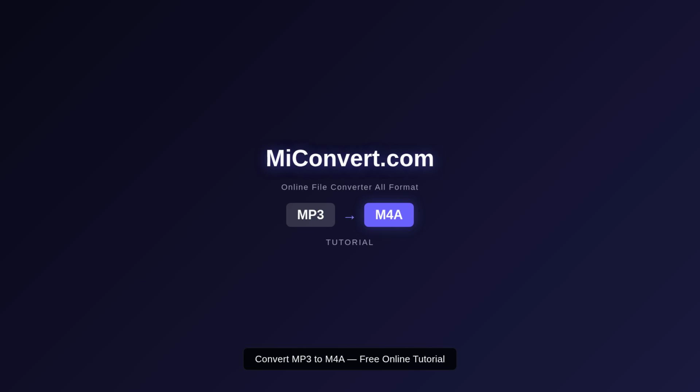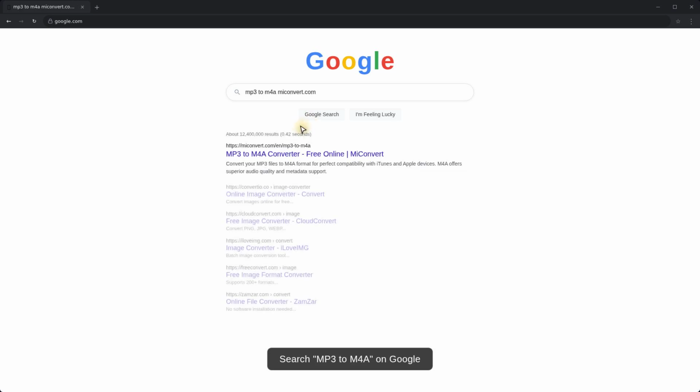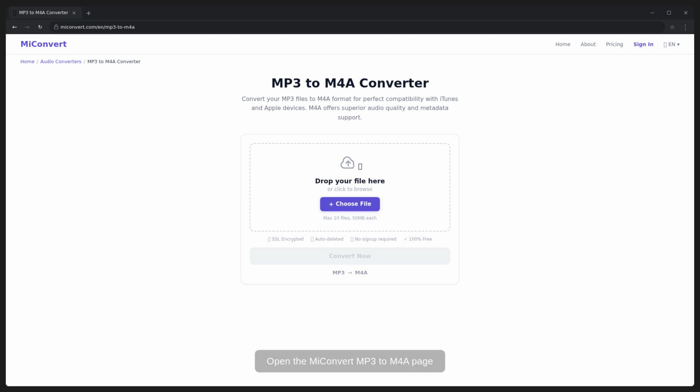and online. Open your browser and search for MP3 to M4A MiConvert.com. Click on the first result to go straight to the converter. You are now on the MP3 to M4A converter page. The interface is clean and easy to use.